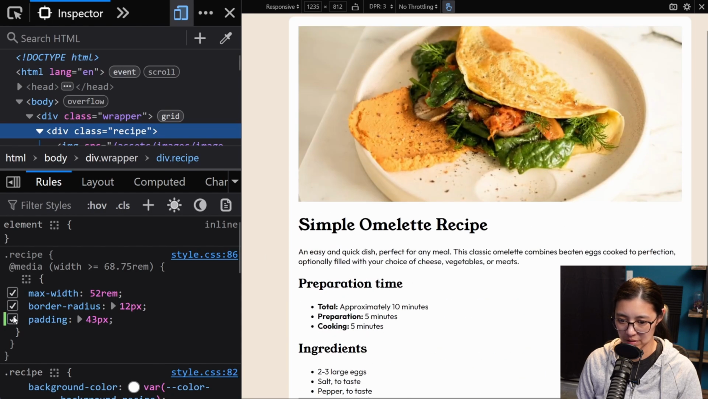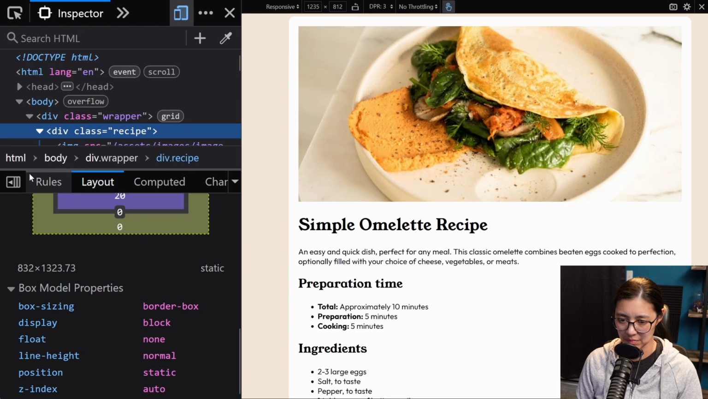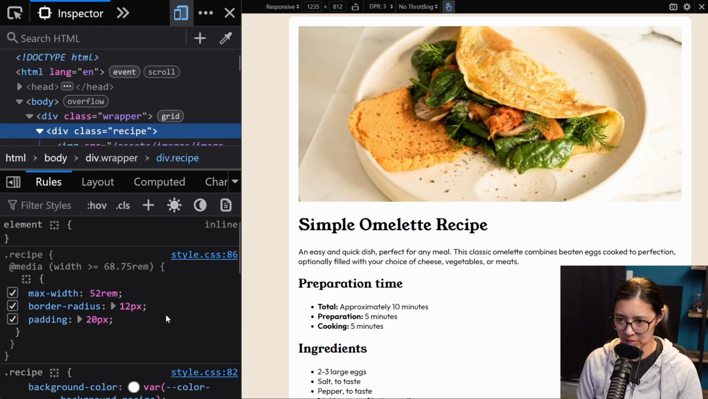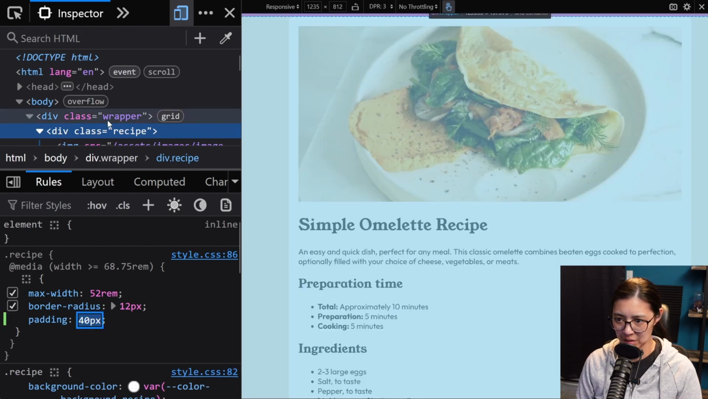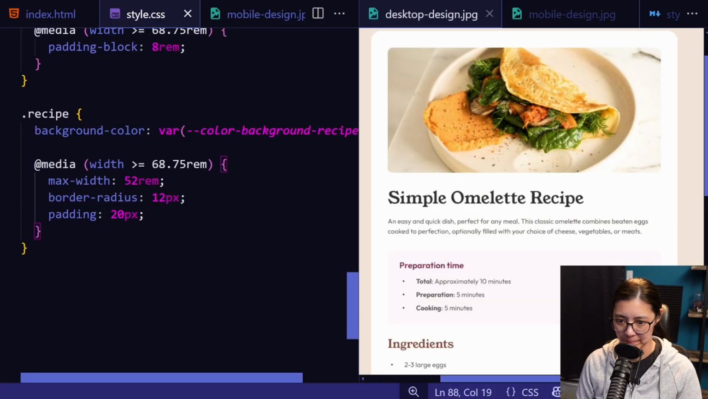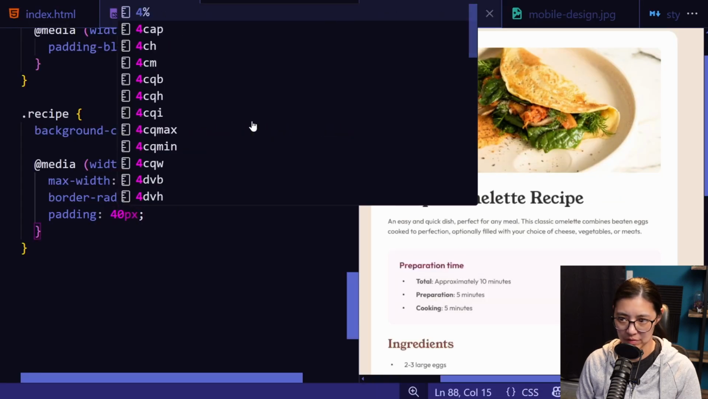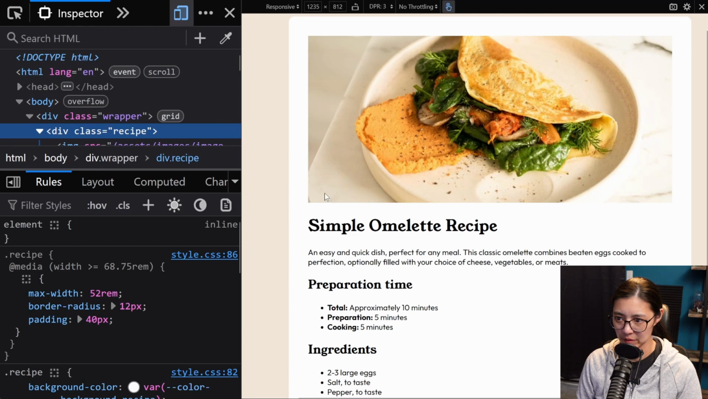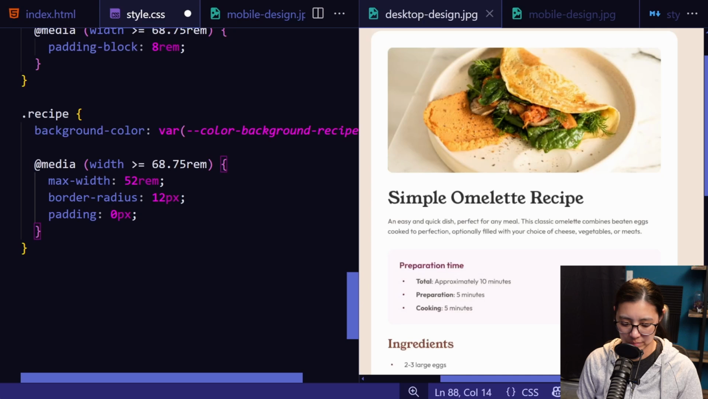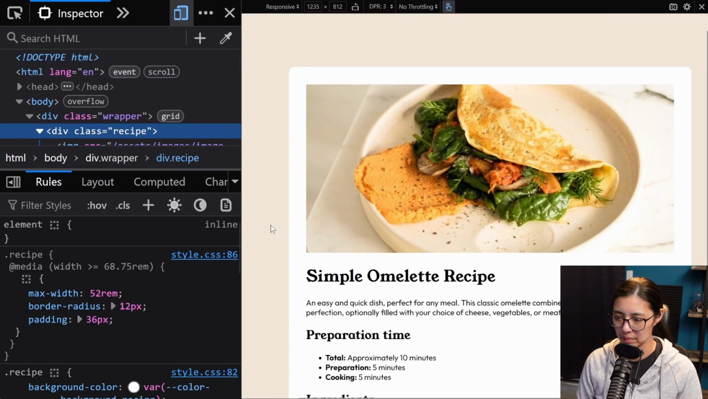Why is that not working? I think there's a bug sometime. Okay. I think there's a bug in Firefox. It should be changing the padding here, but it's not for some reason. So let's try doubling it, 40. Okay, maybe a little bit too much. 36. Okay, that looks pretty good, I think.